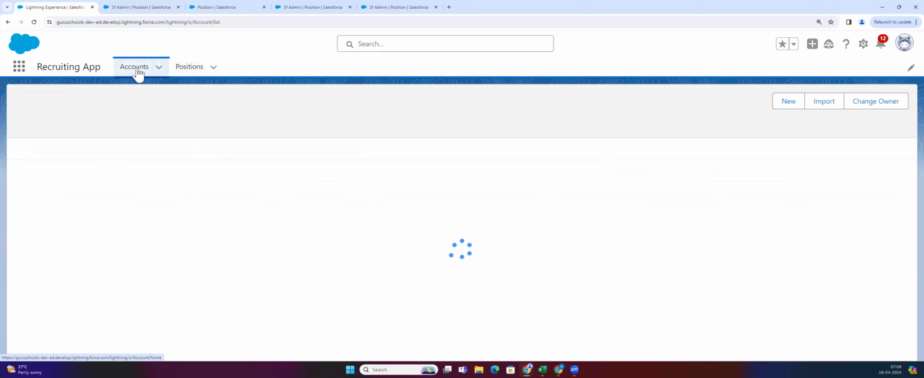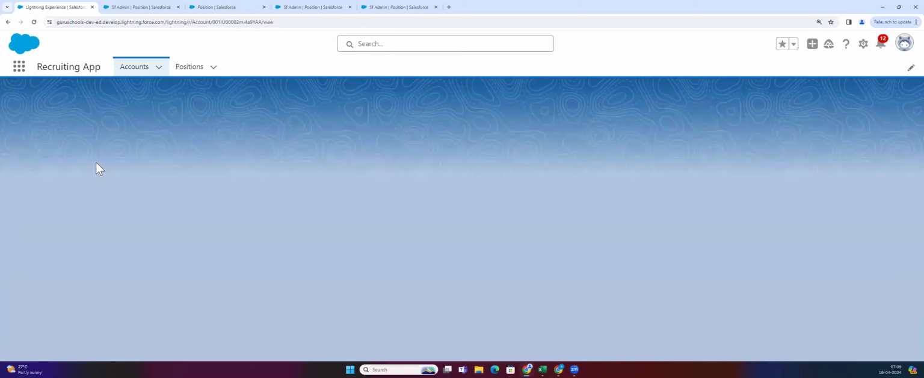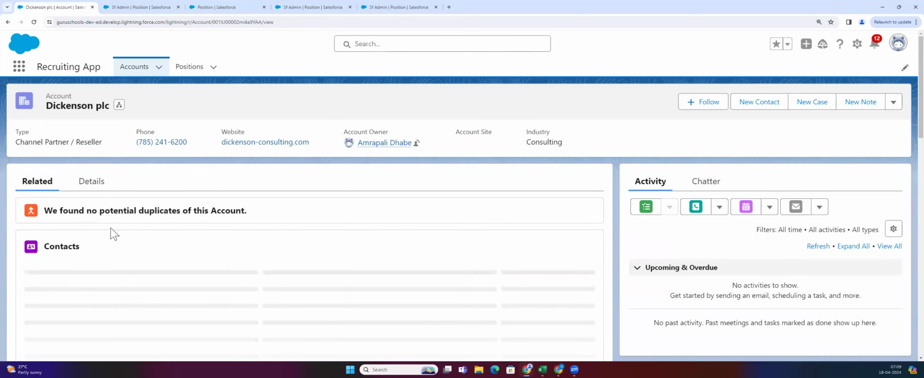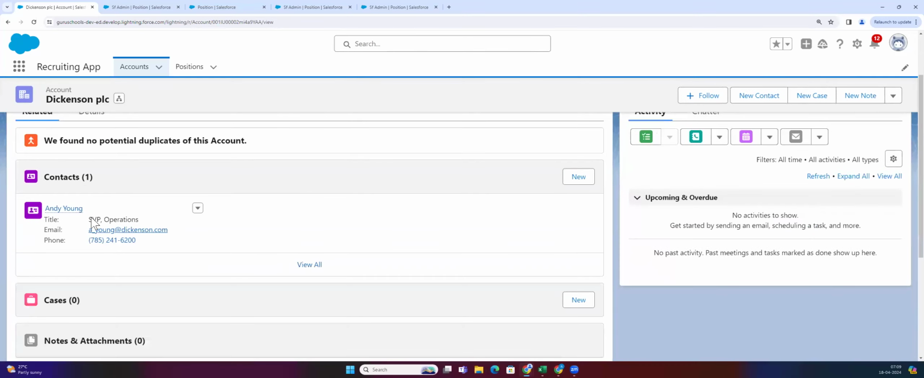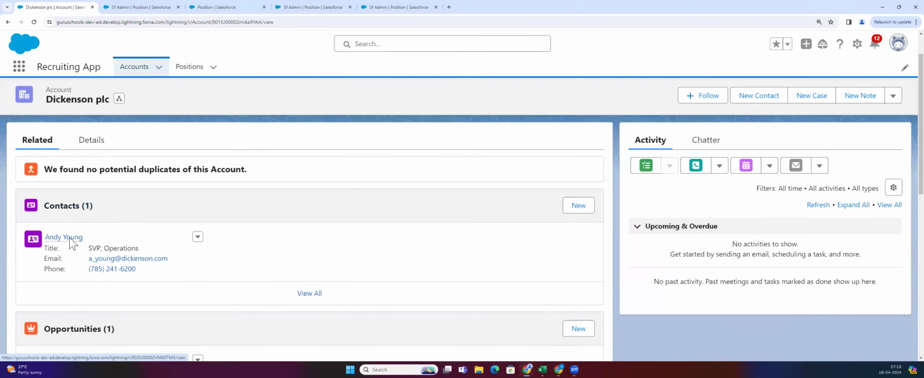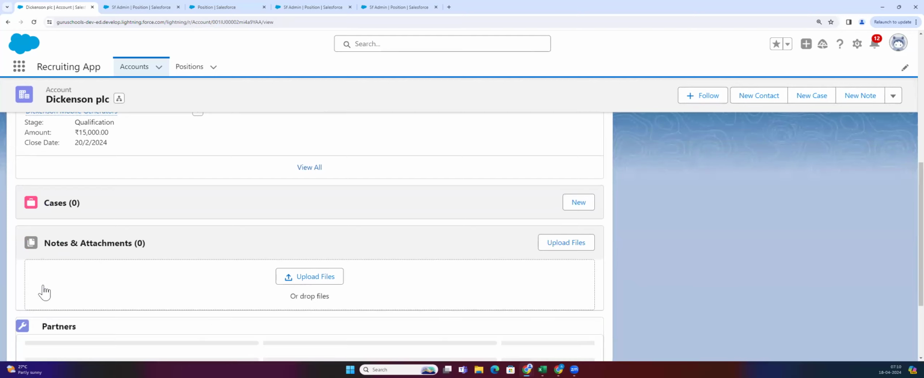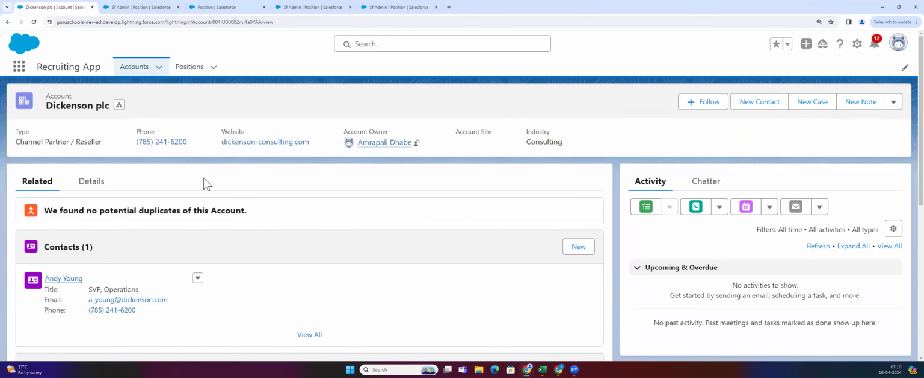Here in Salesforce, relationships are already created for standard objects. If I go to any particular account, I can see its related data. Contact is related with the account. Account and contact have a relationship. Account and opportunity have a relationship. Account and cases have a relationship. And all the related data, we can see it here in the account.